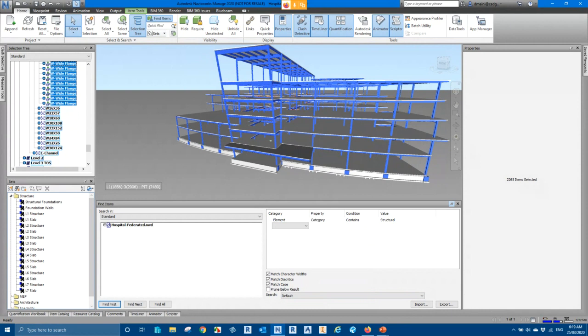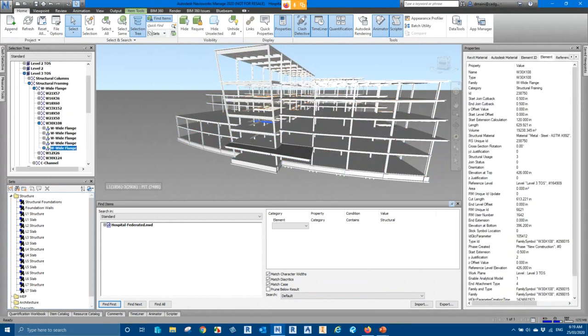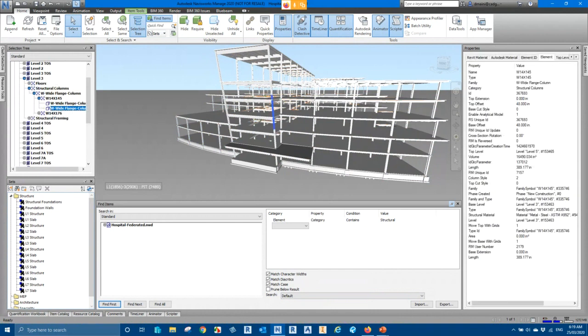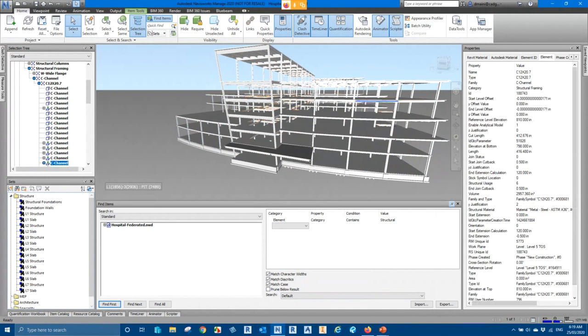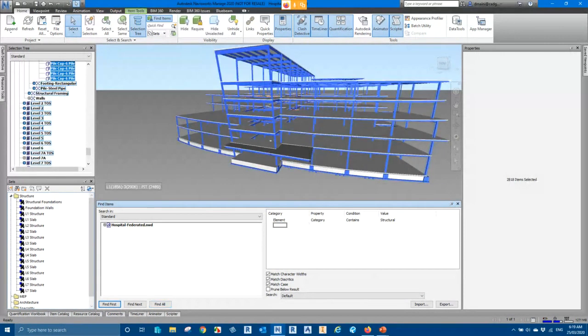Now, by saying contains structural, I can pick up structural columns because they're called structural columns, or framing because it contains structural, or even foundations and so on. So if I say element category contains structural and go find all, it now finds 2,818 items. In this case, I have selected the entire structural model by picking columns, framing, and foundation.